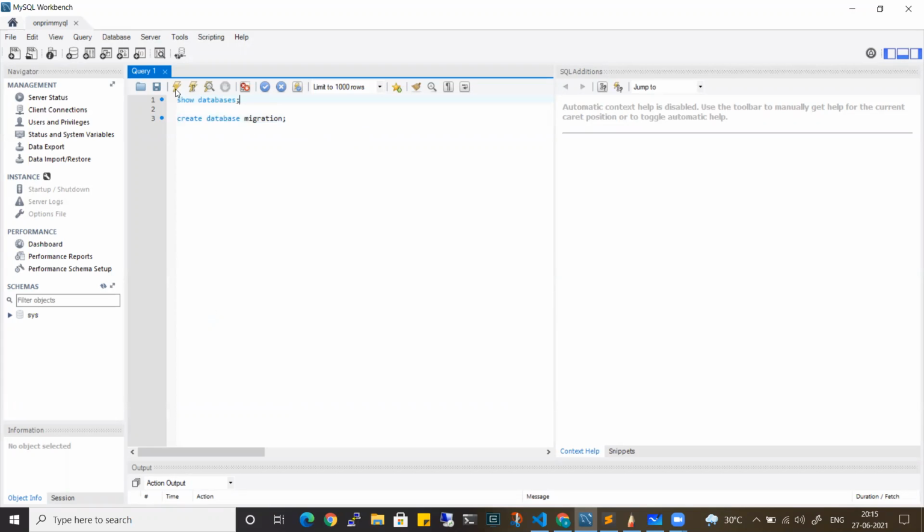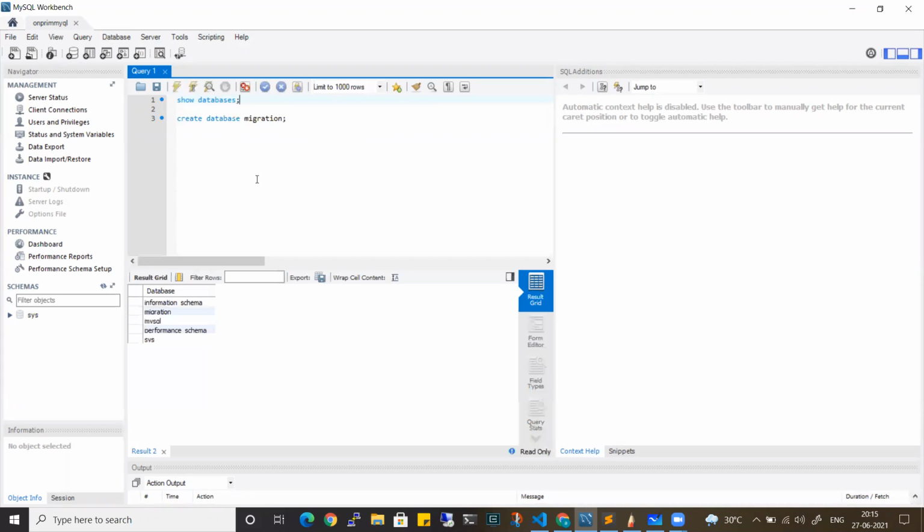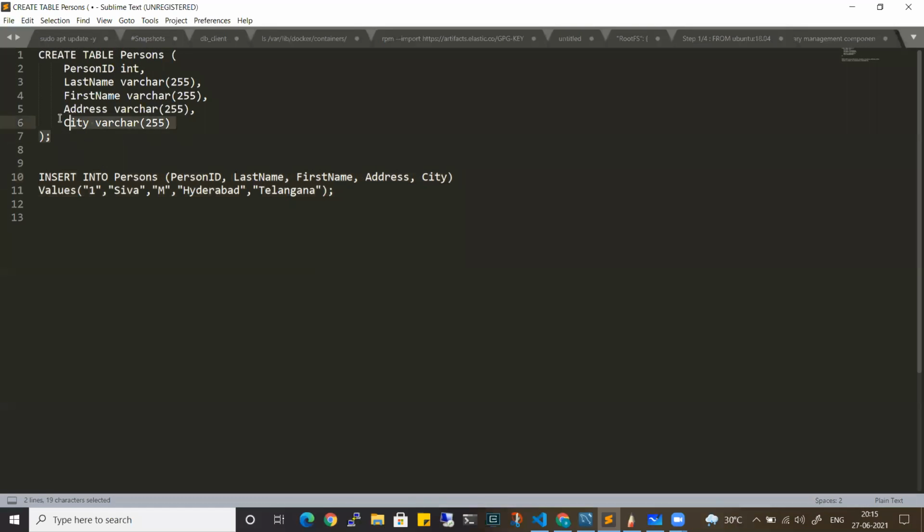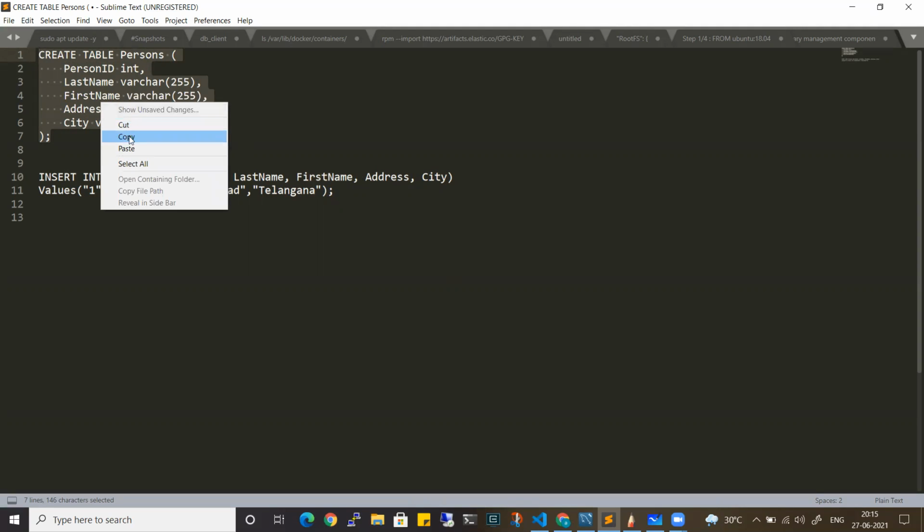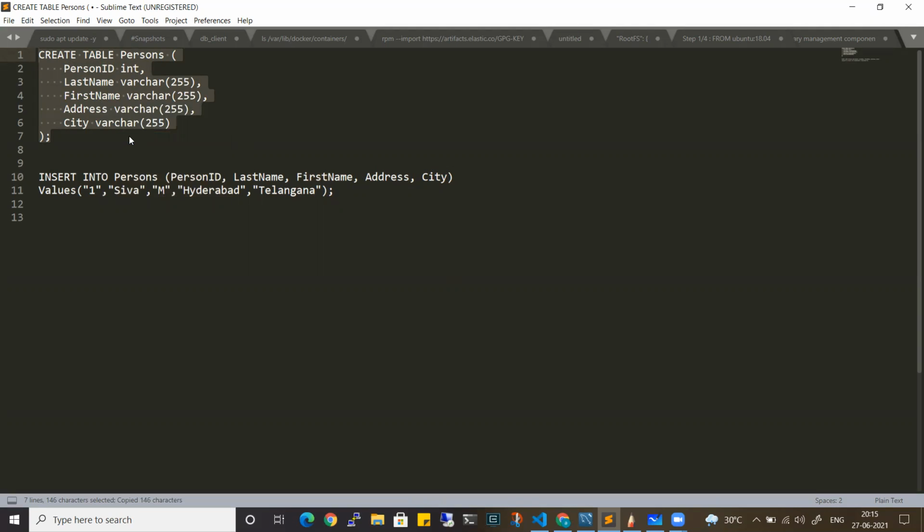Okay, and let me show the database again. The migration database is there, right? Let me create some rows now. This is just creating a table. I just created a table. I have already copied it in my notes, Sublime Text here. You can use any sort of table you want. We just need to have a table and a row or two, just to have some data out there.